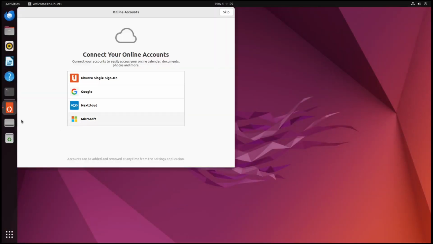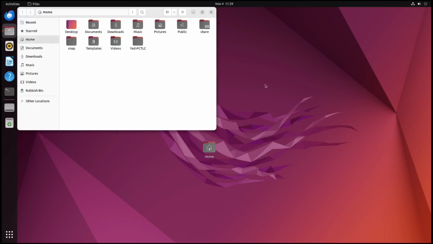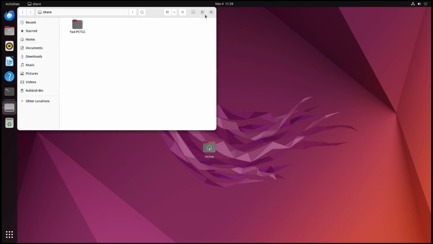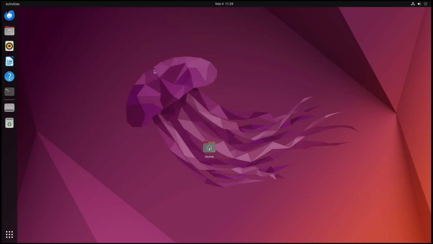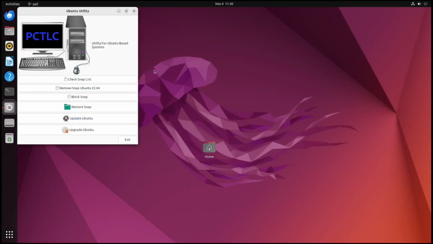Just make sure my shared folder's there. I don't know why we just can't skip this whole thing. Let's make sure my shared folder's still there on startup. Yes, it is. Okay, no worries. So let's go to Utility again, Ubuntu Utility. Let's update Ubuntu again.